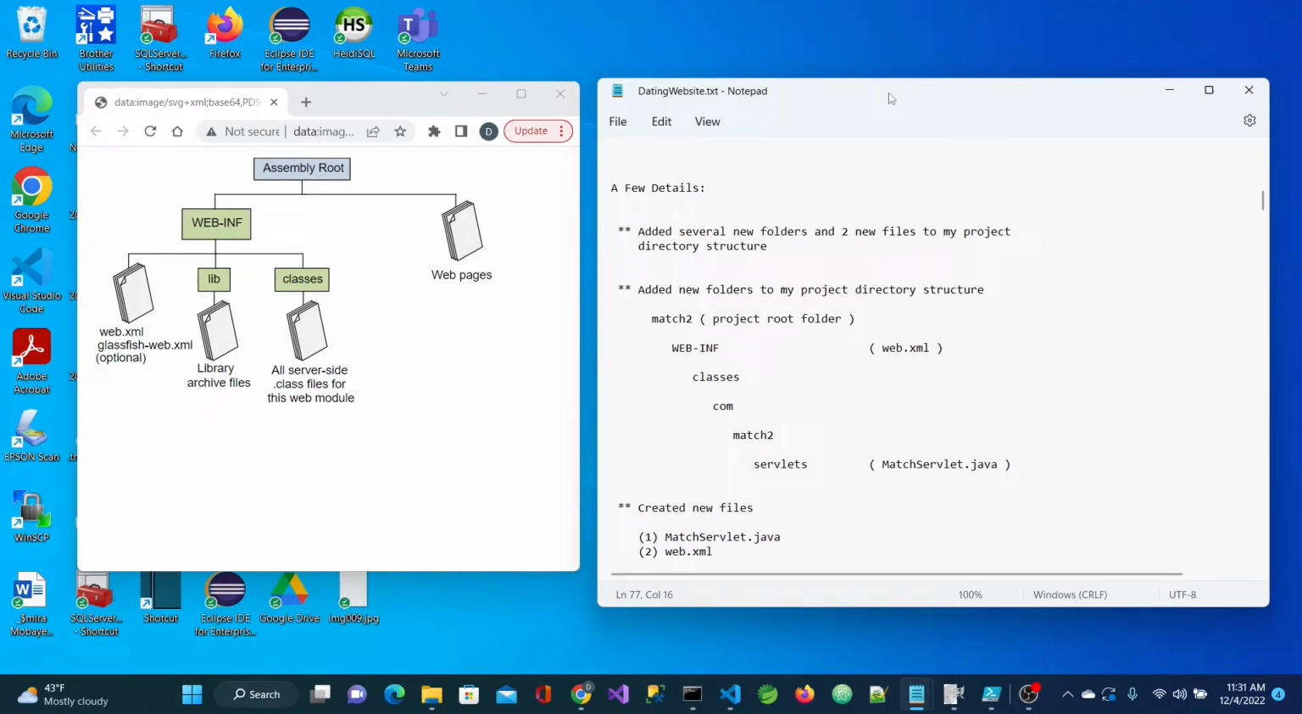Hey guys, just to clarify, some of you may have been wondering about this folder structure that I created to put my new servlet file into, as well as my new web.xml file. The reason I structured these folders this way is because this is basically the standard way to structure a Java web application. As you can see here, this image comes from the Jakarta website, and it shows you the file structure of a Java web application.